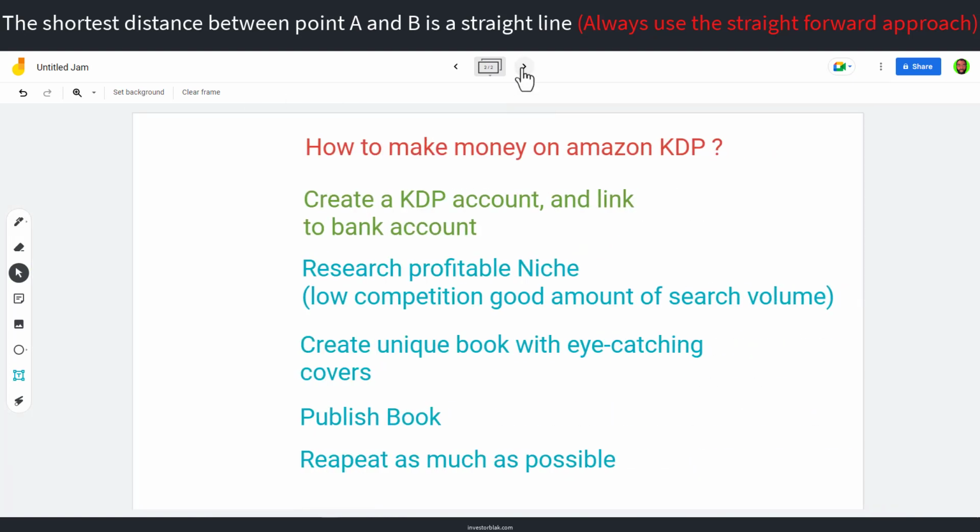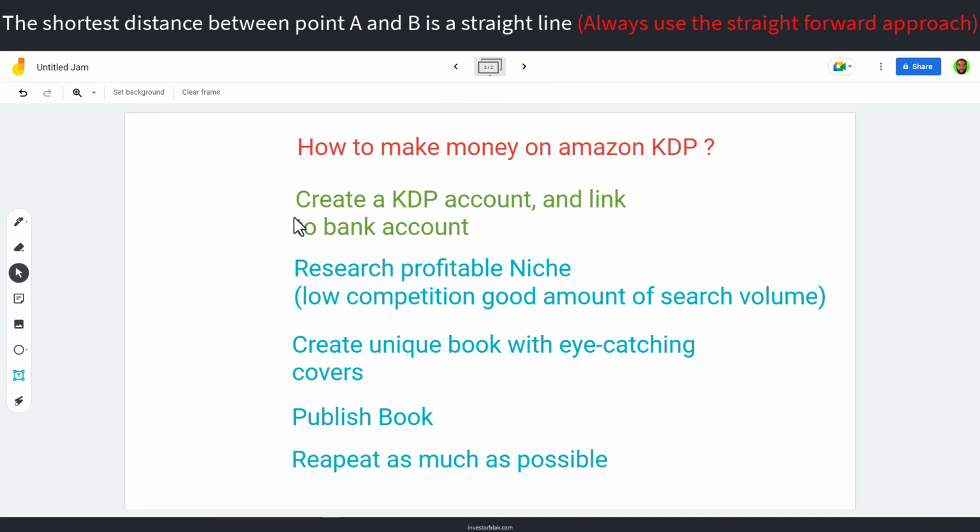So basically this is what the series is going to look like. I'm going to be showing you how to make money on Amazon KDP, and to make money on Amazon KDP you need to do the following things. The first thing you need to do is to create a KDP account and link it to your bank account. So you're going to need an Amazon KDP account, and you're going to need a Payoneer account or any other account that can be linked to Amazon KDP.